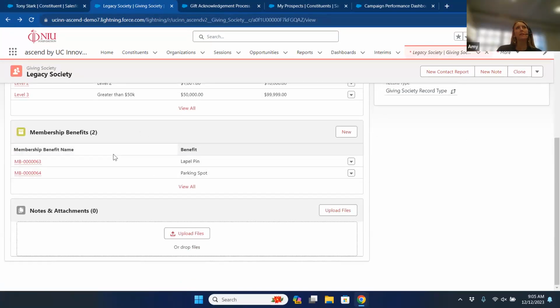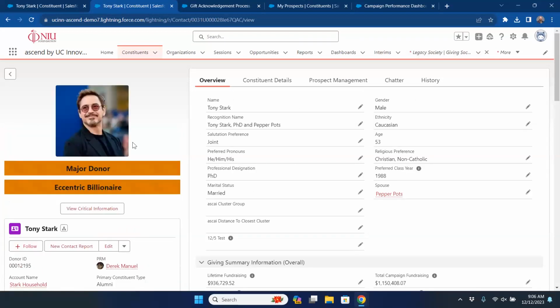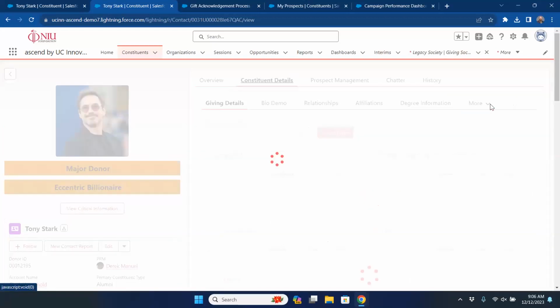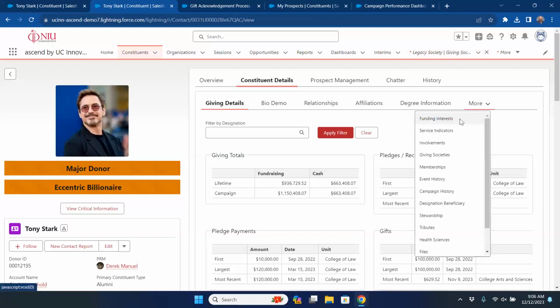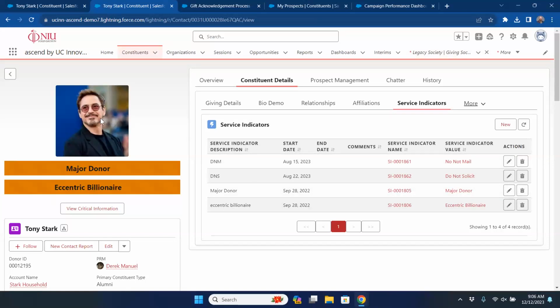Okay. And then my second question is, some people have attributes like they don't want to have any gifts mailed to them, for instance. Is there a way to track that? Yep, so let me go to the constituent record. We have service indicators. That would be any special handling. So a service indicator can be here on a record, but it could also just simply be a special handling flag that you track on a record. If I go here, you can see Tony Stark has 4 service indicators, only 2 of them are active. So you can have any kind of special handling that you want to do.